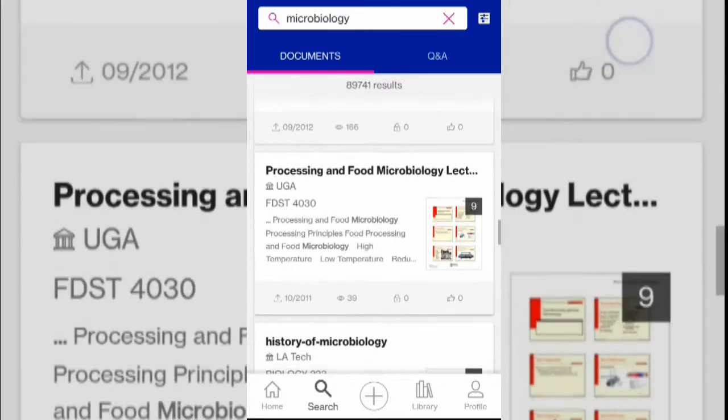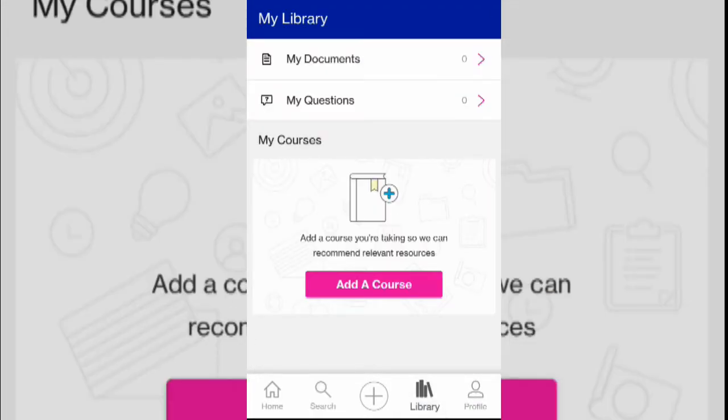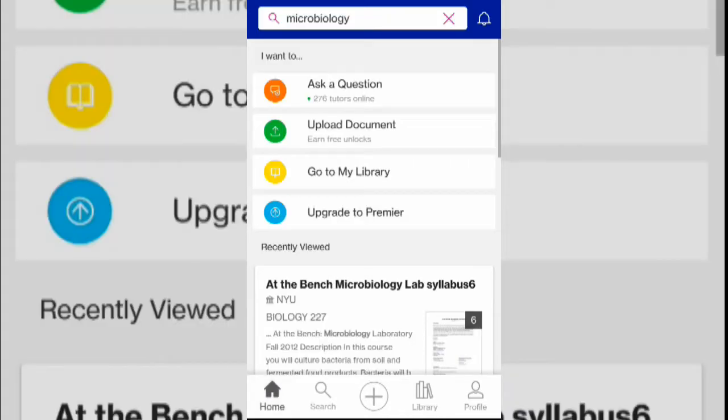Next, you can have a library. Library is where you can keep your documents and your questions, and also you can add a course, so that it is easier for you to search for anything that is relatable to you.